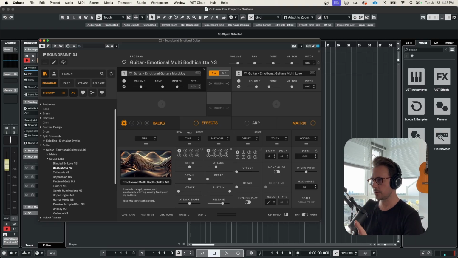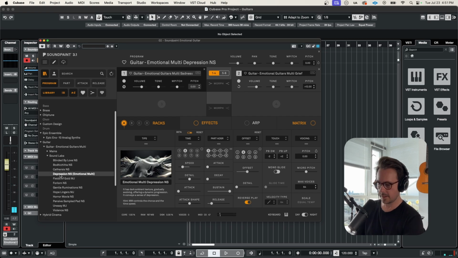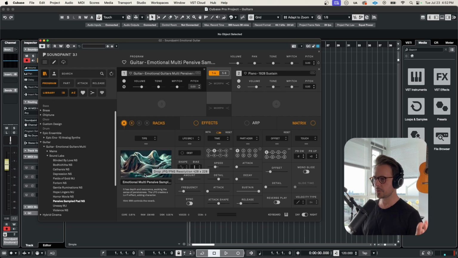Similar to pretty much all of the libraries that I'm going to show you today, this one also has a lot of pad presets. And some evolving pads as well. So yeah, super cool library overall.